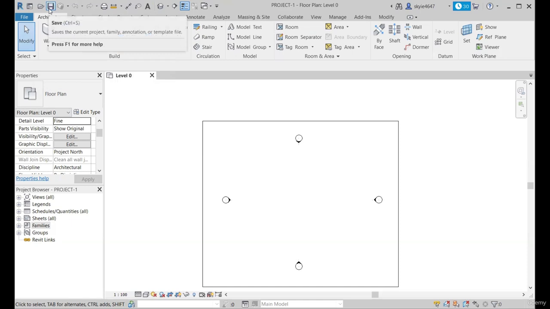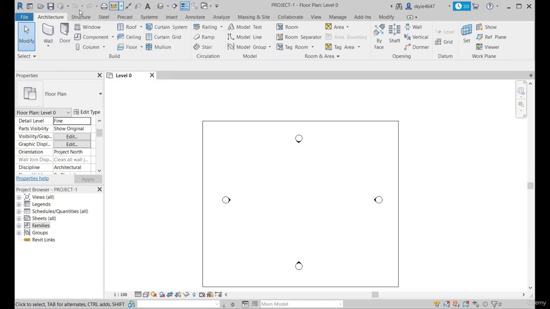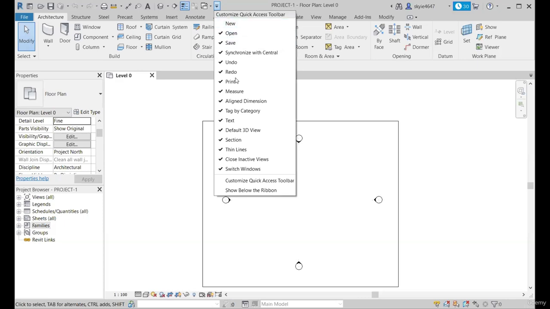Then we have the Save tool here, and there are a few more tools in the quick access toolbar. If you want to modify the quick access toolbar, you can just left click here, and you can see by default there are a few tools listed here. Those tools are present in the quick access toolbar wherein we have the check mark.